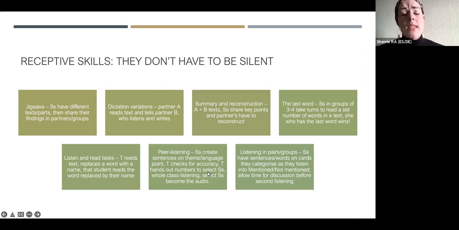Again, promoting peer listening. Students can create their sentences on a theme or an aspect of language. What happens next? The teacher goes around and checks that the sentences are accurate. Then have ready some number cards, 1 to 5, 1 to 10. And then we're going to do a whole class listening. And the audio is actually going to be the sentences that students have created.